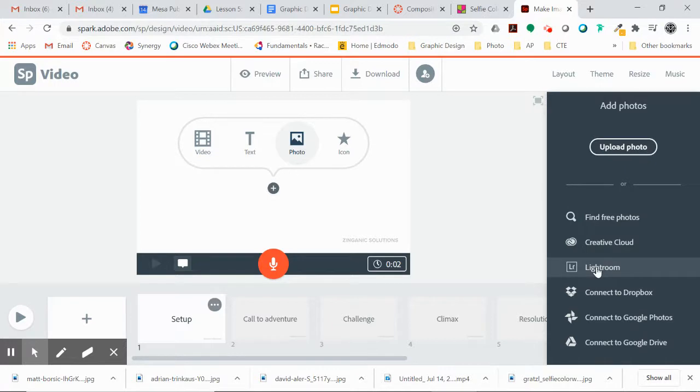You can upload a photo from Lightroom. So if you did some editing of this photo in Lightroom and you saved it, you can upload it right from there. If you have it in Google Drive, Google Photos, Dropbox, anywhere, if you have it saved through Creative Cloud. So this is awesome that you can access your photos that way, so you don't have to save it into a folder necessarily on your desktop. If you do have it in Lightroom, you can connect the two.